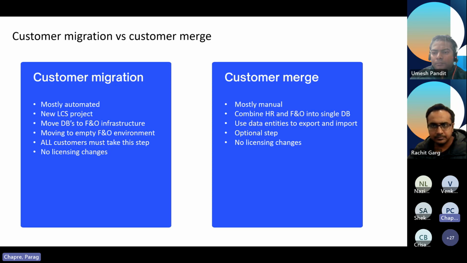Merge is nothing but, first step is the migration. Once you have done the migration, then you have to do the manual merge process. So migration is an automated process via the migration tool, but customer merge is a manual process. When you do customer migration, you have to create a new LCS project. For this migration process, there is no licensing requirement. Whatever the current licenses you have in the system, you use the same licenses.